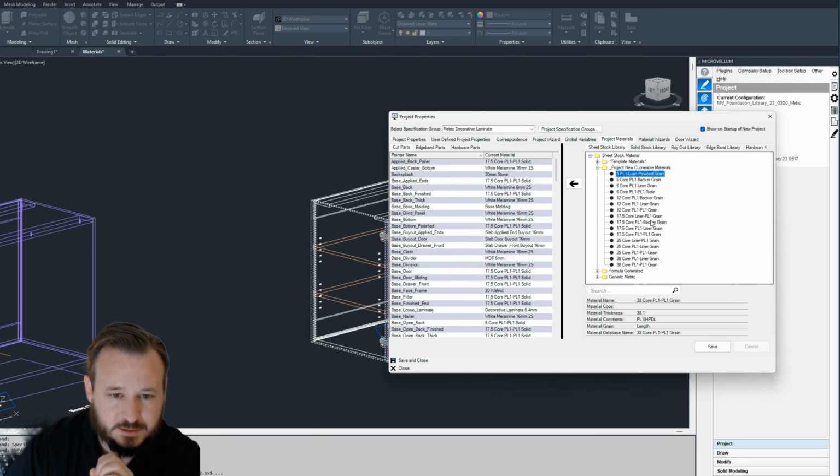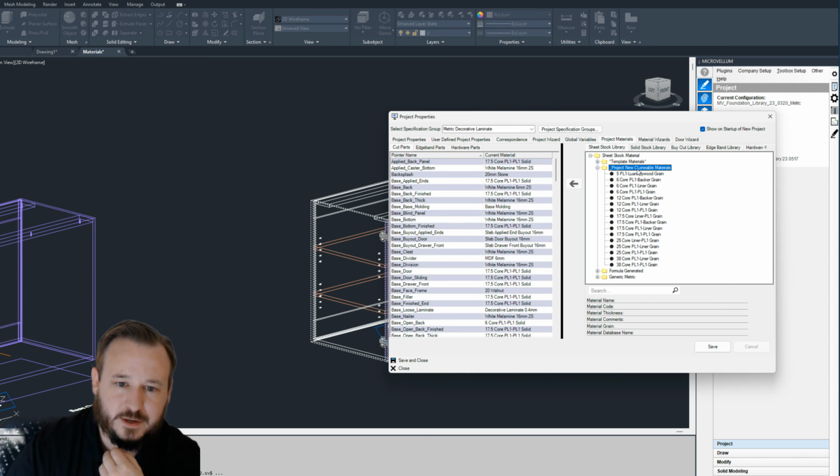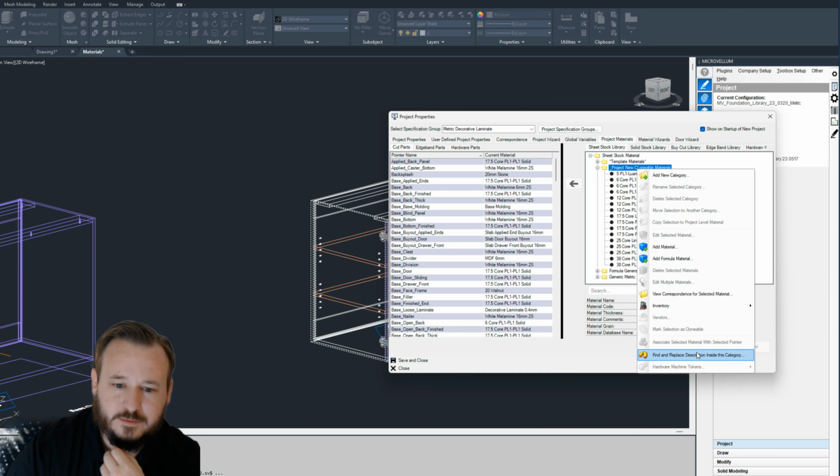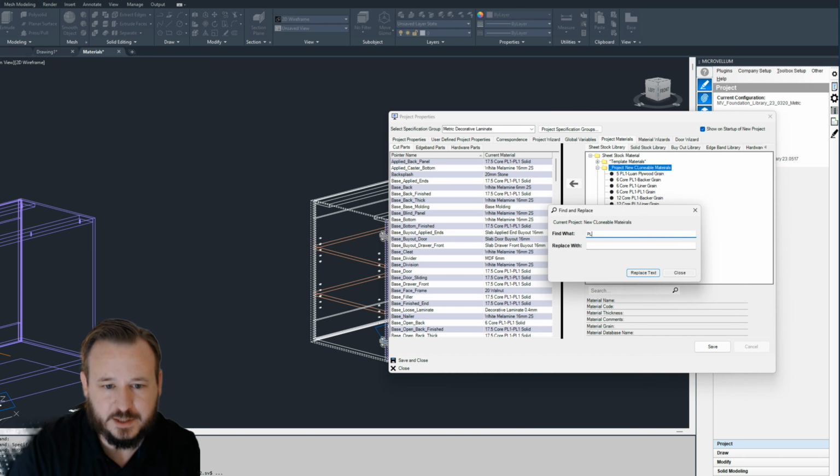So what it did is now I've got my material file set up so that I automatically have copies of what I need at the project level that I know I might need to edit. So I can still come here and right click, find and replace, and I can say I want to replace PL1 with PL2. Or maybe let's do PL3.